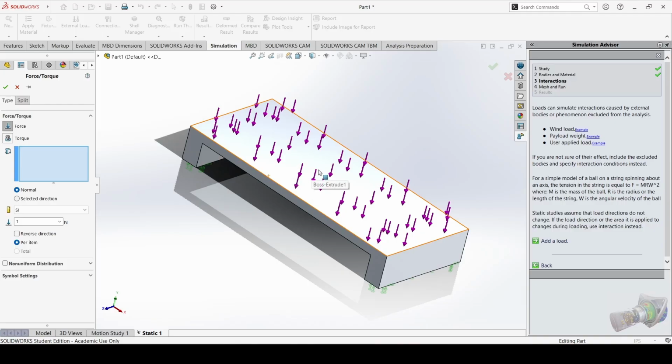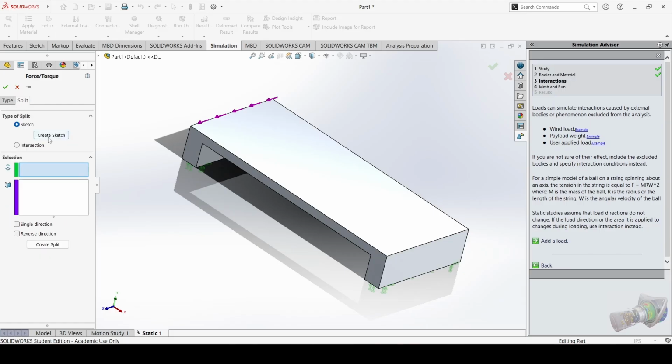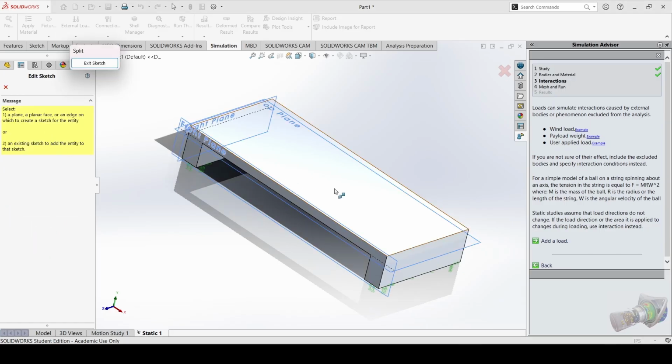We don't really want that because our foot, while it could be over this entire face, unless you're Gigantor and you have a foot that's like 14 inches long, that's not going to happen. But just really quick, we can actually split the surface and we can create a sketch.